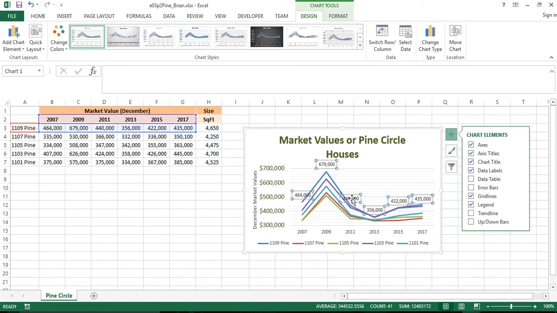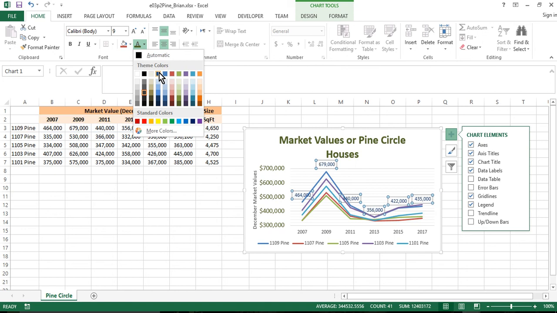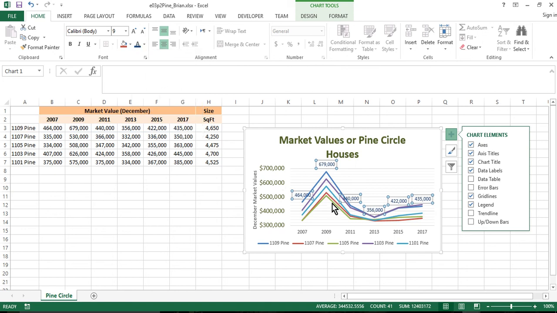So when I select the data labels, I can go to the Home tab. I can change the color. So maybe I can change them to the blue to match the blue for 1109 Pine. I can also change the font size. I'm going to bump that up to 12. There we go. So now it's a 12-point font, a little bit easier to see. And we could just change it to the olive green like everything else if we wanted to.